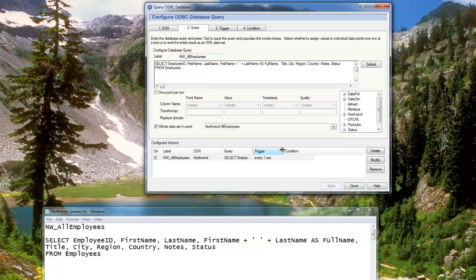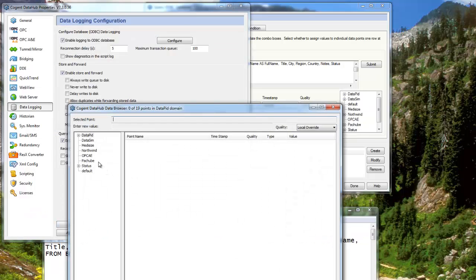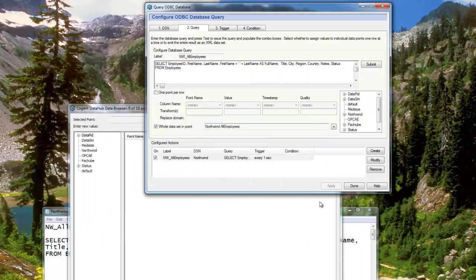That should now create for me a brand new data point in the data browser that is updated every second. So let me very quickly return here to the data properties window, and I'm going to choose view data, and I'll notice that there is the Northwind data domain, and that has now been created. So similarly, I should be able to create another query. Let me go back here again, minimize that.